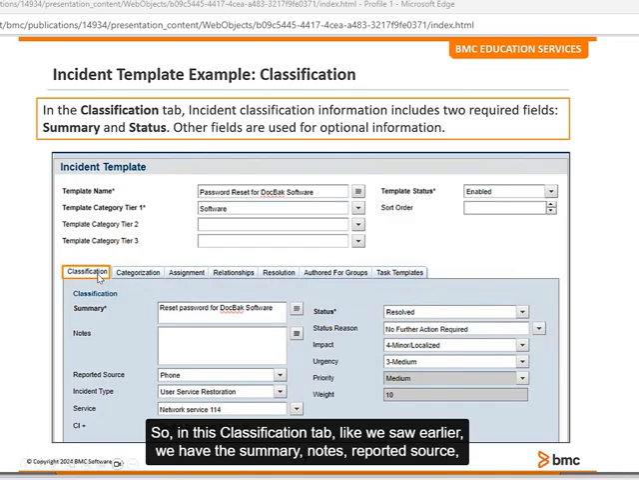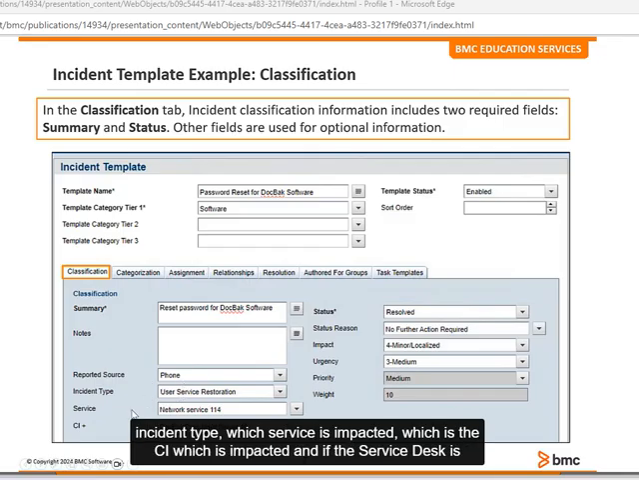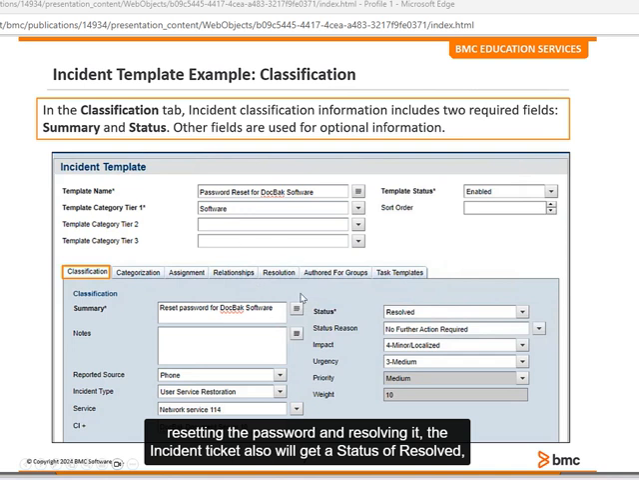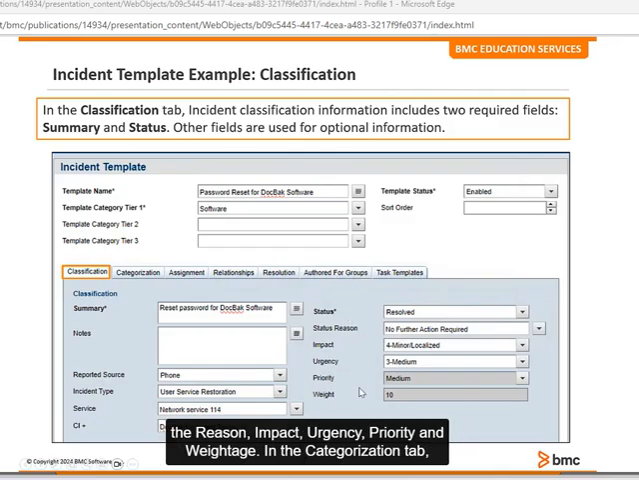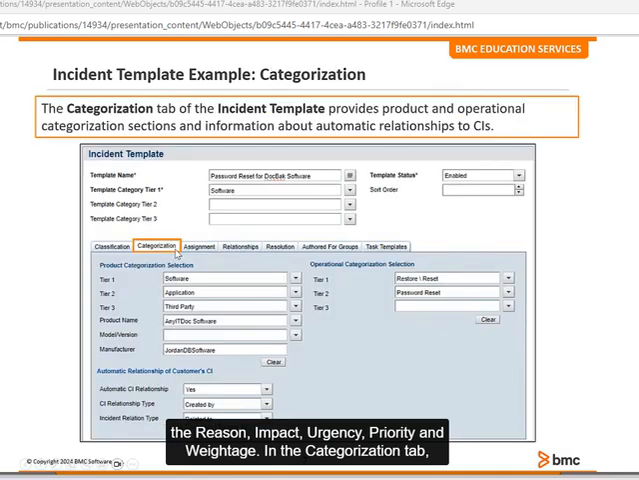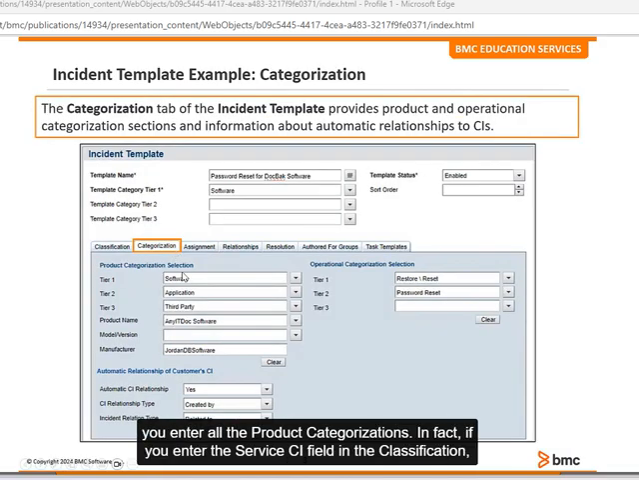So in this classification tab, like we saw earlier, we have the summary, notes, reported source, incident type, which service is impacted, which is the CI which is impacted, and if the service desk is resetting the password and resolving it, the incident ticket also will get a status of resolved, the reason, impact, urgency, priority, and weightage. In the categorization tab, you enter all the product categorization.